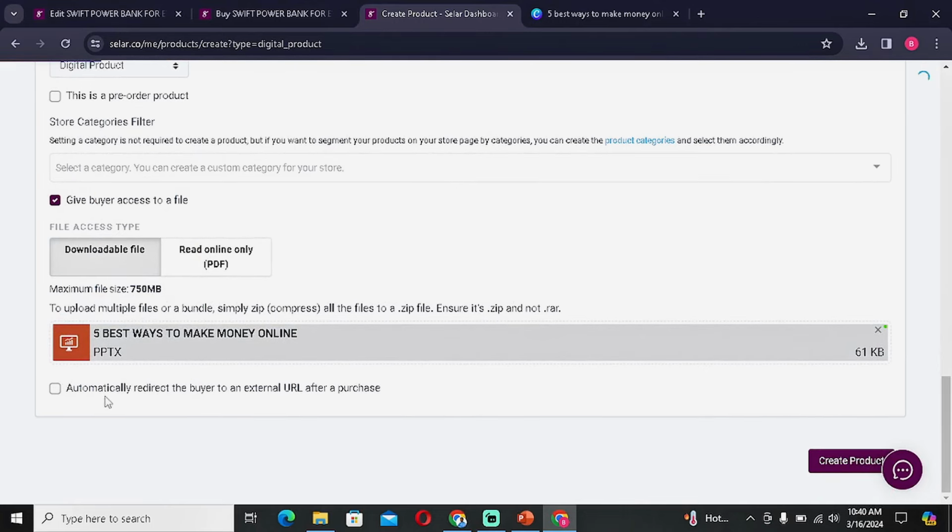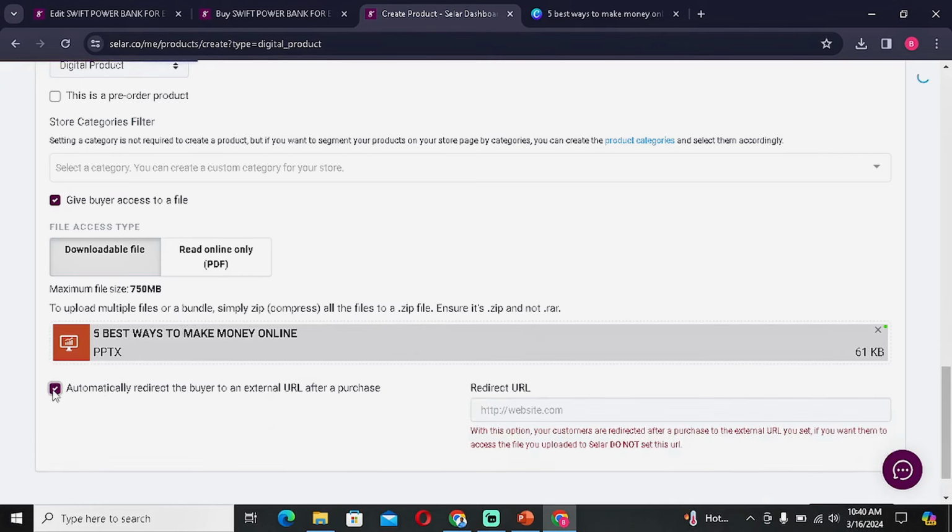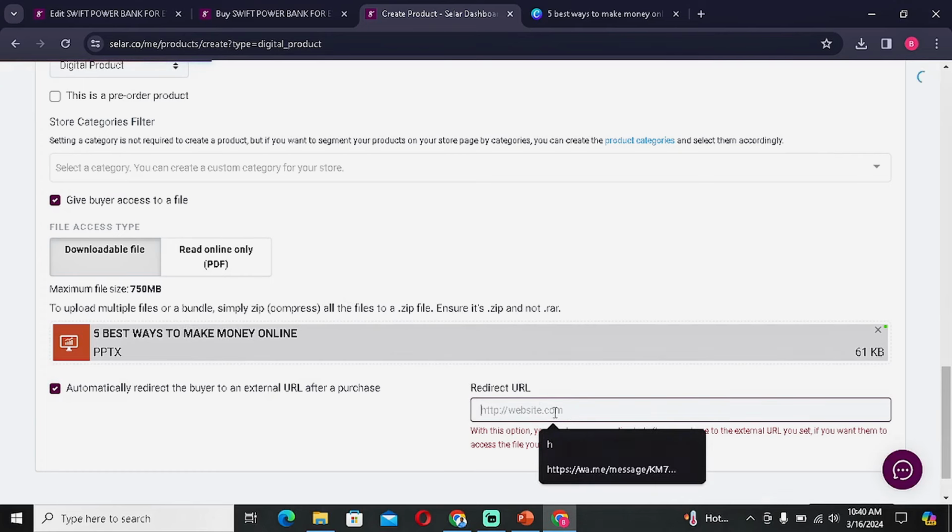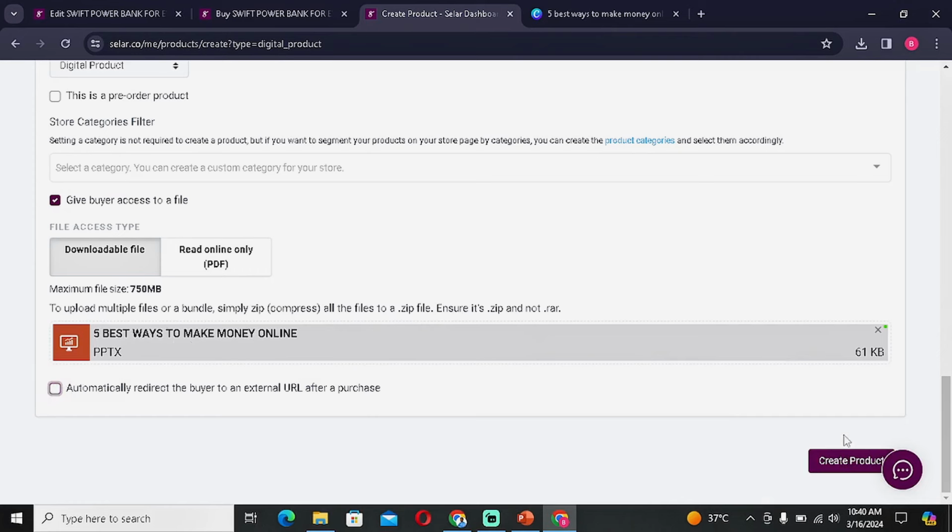But in case you want to have your buyers on the common group, you can click on this one and then add the group you created here as well. Immediately they get this, they will also be sent the link to your WhatsApp group to join or your Facebook group to join. It all depends. But I'm just going to leave this and then we're good to go. All you want to do is to click on create product.